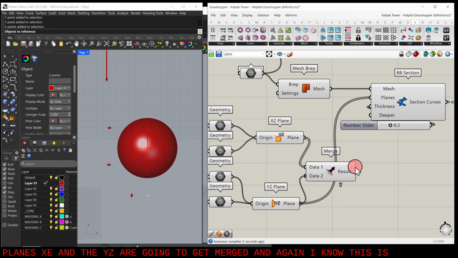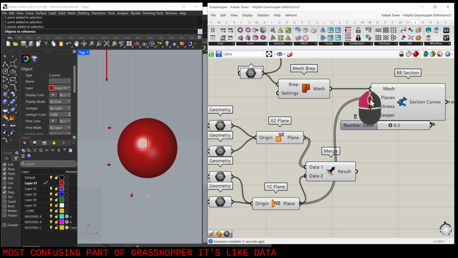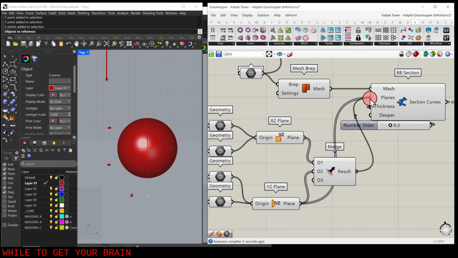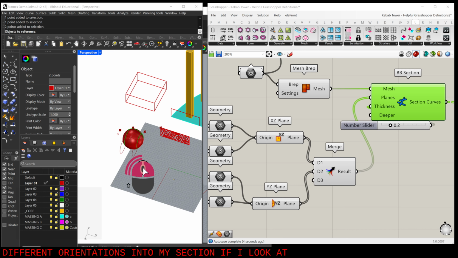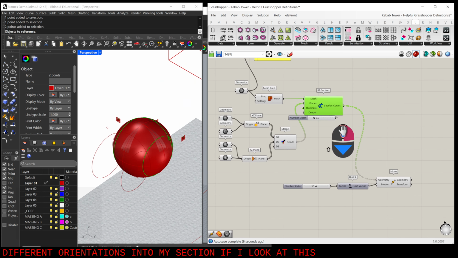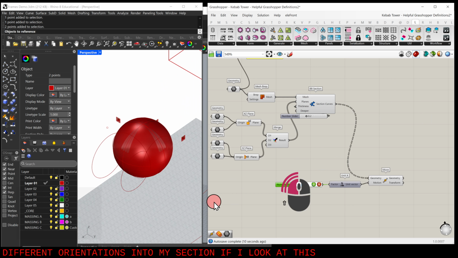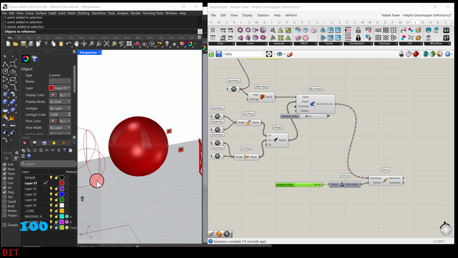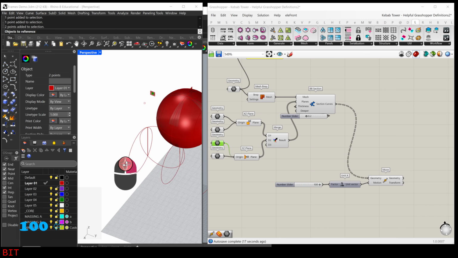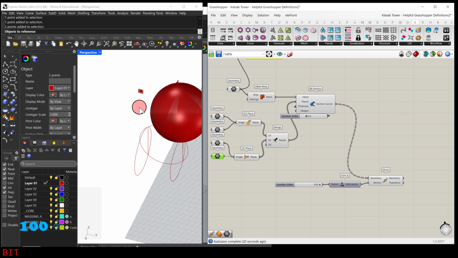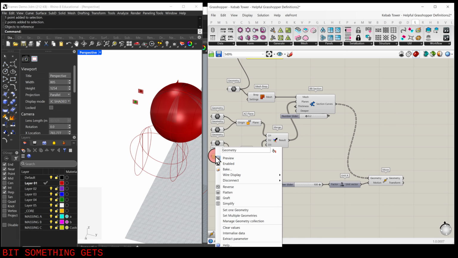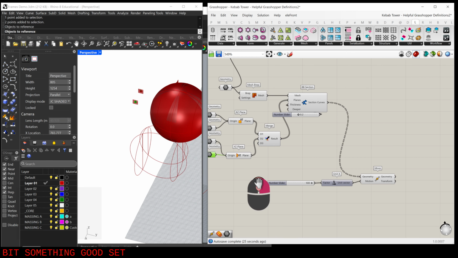And again, I know this is the most confusing part of Grasshopper, this data stuff. It does take a little while to get your brain around. So I'm going to merge in 2 different planes, 2 different orientations, into my section. If I look at this, I'll move it over a little bit. This one didn't get set. So multiple geometry.